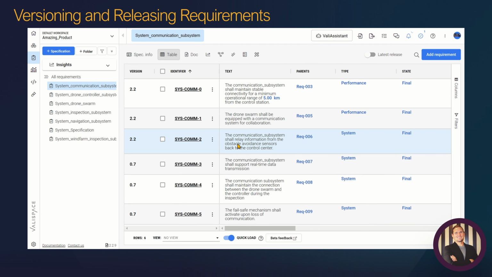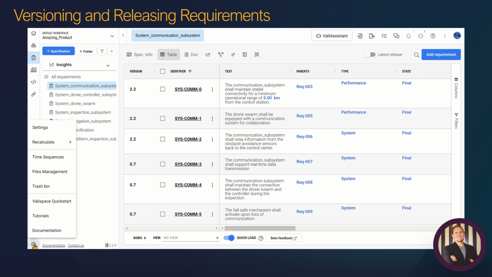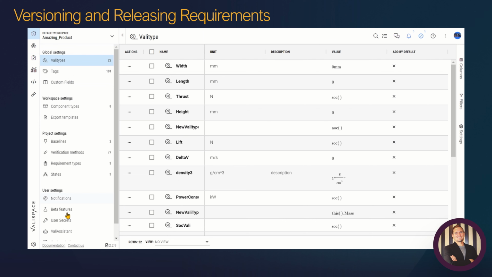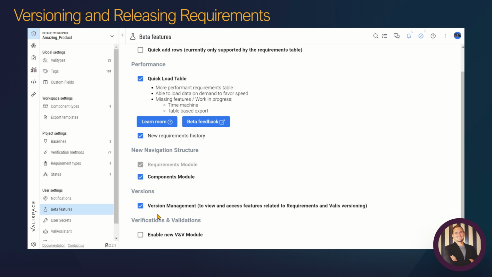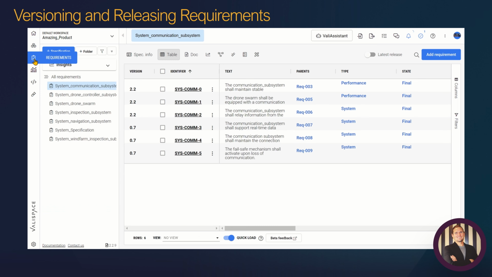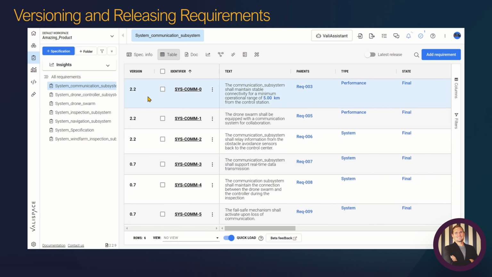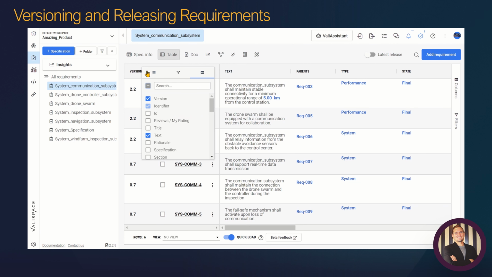Hello Valley Space community. In this video we are going to show you how to handle a feature that lets you control requirement versioning and their releases. To enable this feature, you can come into the settings and under beta features, enable or disable the version management. When this is enabled, you will see that in the requirements module, you will receive a new column called version that can be enabled or disabled in the settings right here.